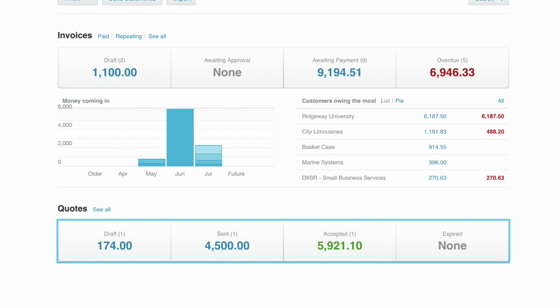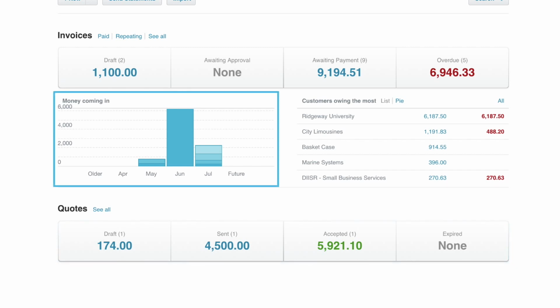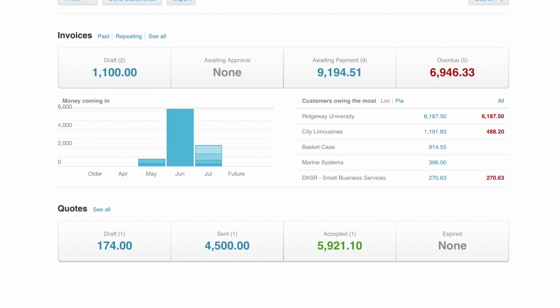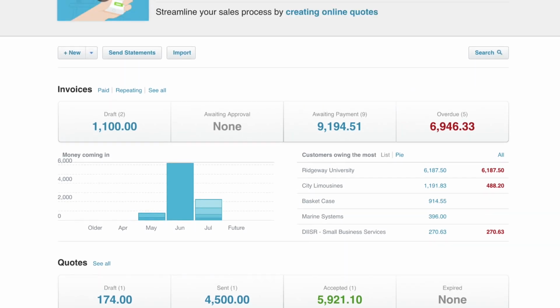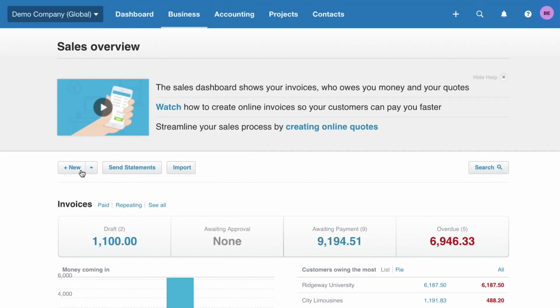Likewise with quotes. You'll also see a visual representation of when you can expect money to come in, and this will be based on the due date of your invoices. You'll also see a list of the 5 customers who owe you the most money. From this page, click plus new to raise a new invoice.